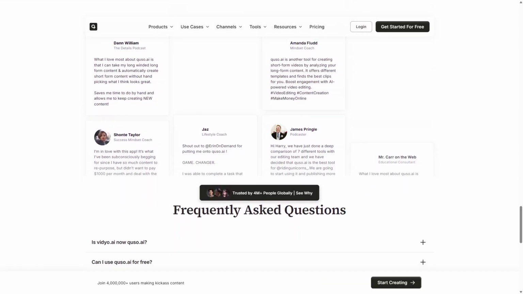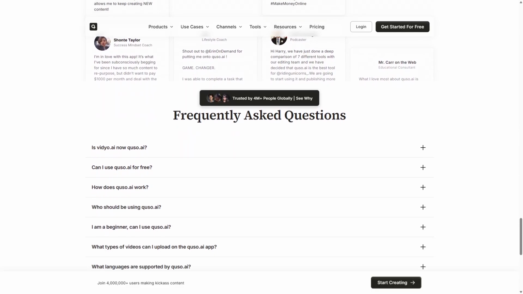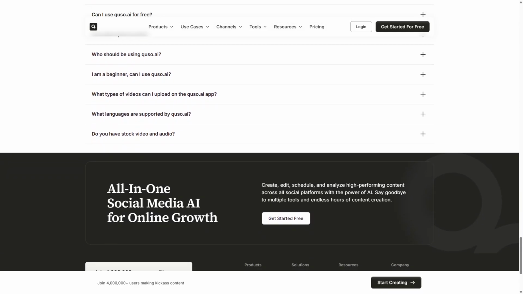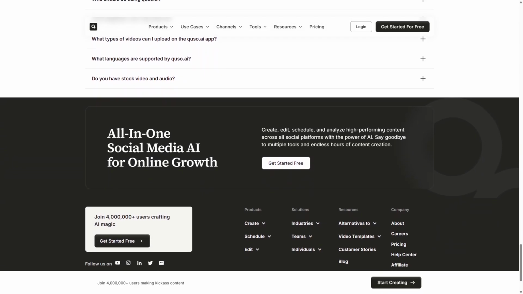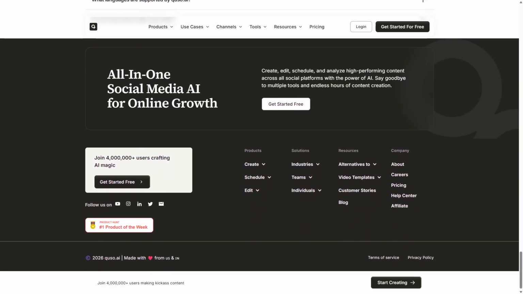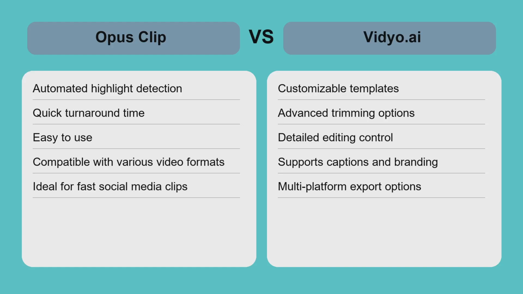On the downside, Video may require a slightly longer setup time compared to fully automatic tools. It is best for users who want AI assistance combined with manual editing capabilities to tailor clips for different audiences or platforms. Comparing Opus Clip and Video highlights a trade-off between automation and customization.